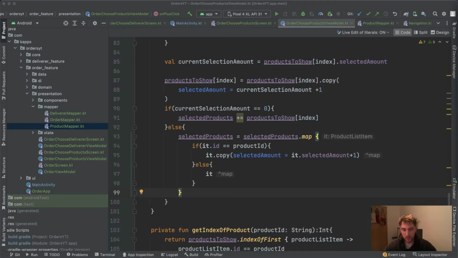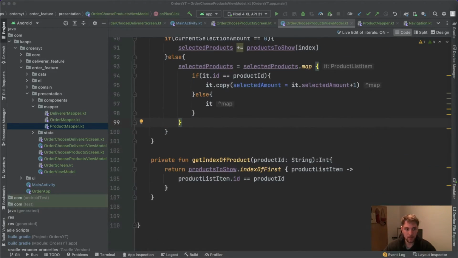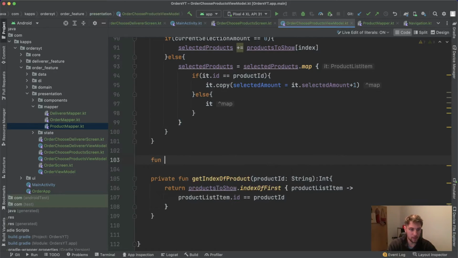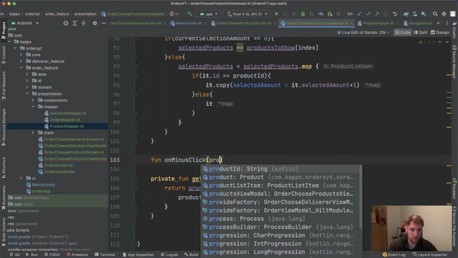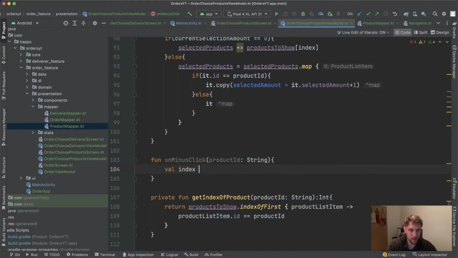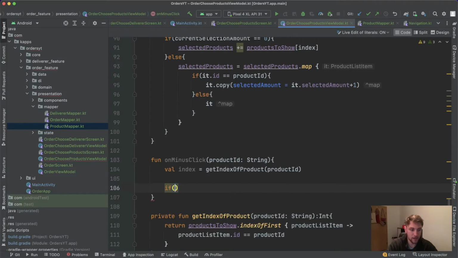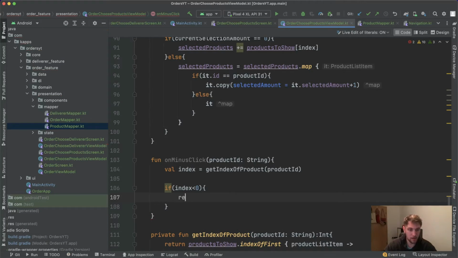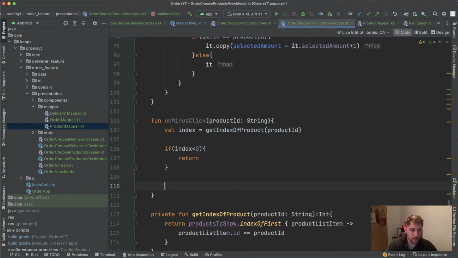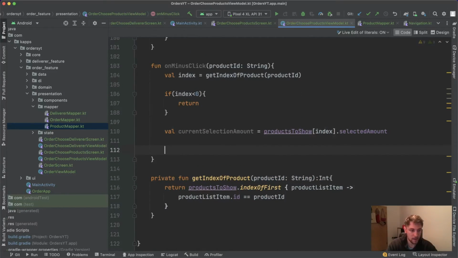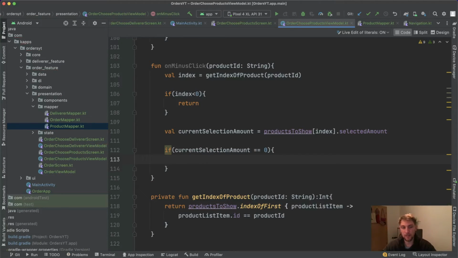Then we also need a function for the on minus click if the user decreases the selection amount. Function on minus click for a specific product ID again. We first get the index from our getIndexOfProduct helper function. We will pass the product ID. Again, we make sure that the index is not less than 0. Otherwise, we would return. And then we get the current selection amount is equal to products to show of this index. And here we get the selected amount. And the first thing we want to do is to check on this selection amount if it's actually equal to 0, because we can't decrease it below 0.